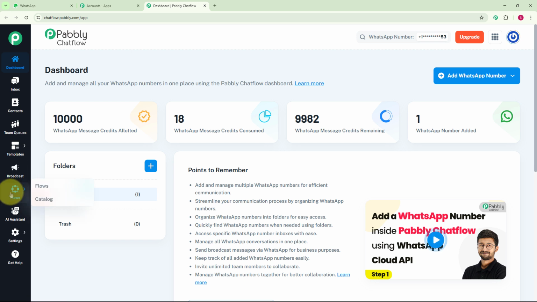Now another one we are getting is flows. Flows are basically the path which our chatbot follows. For creating a chatbot, we need to access flow. Now another one we are getting is AI assistant. You can create your own AI assistant here.